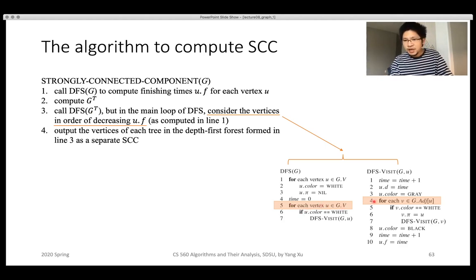Within the DFS visit procedure, there's also a for loop to go through all the adjacent vertices of some vertex u. This for loop also needs to follow the same decreasing finishing time order. By setting up these constraints about iterating over the vertices in decreasing finishing time order, we make sure that the vertices finished at a later time step in the first DFS will be iterated over first in the second DFS. In the next example, we'll see why this constraint matters and how the two runs of DFS with the transpose of the graph will give us the strongly connected components.